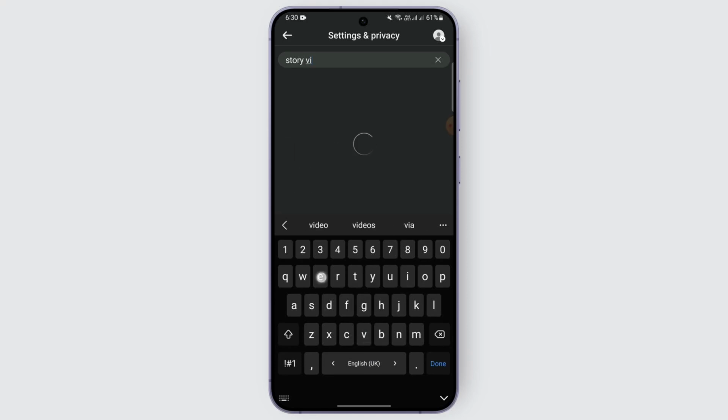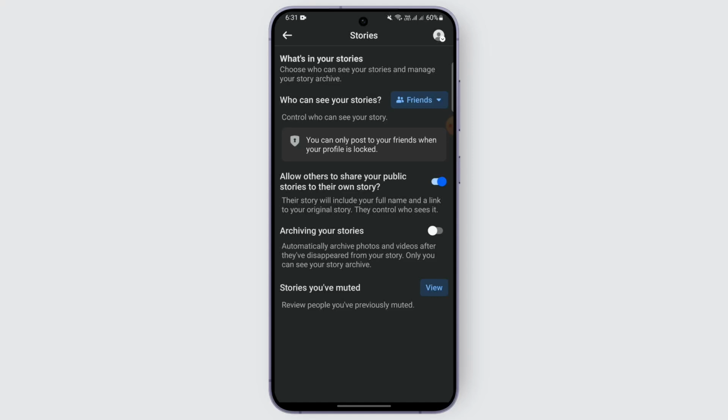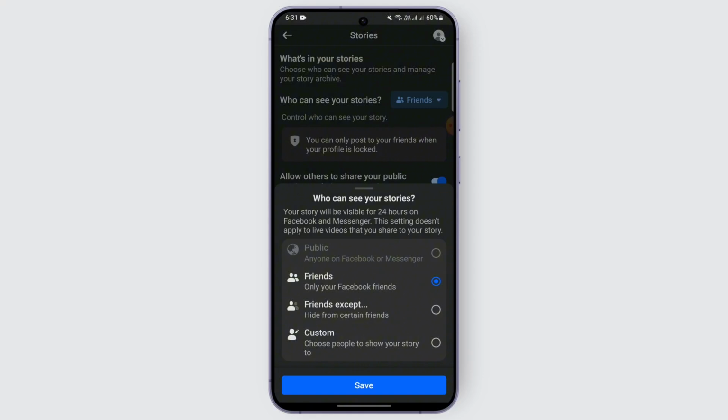Story view. You just need to type in story viewer, and here you can see the who can see your stories option here. So simply tap on that option, and here you'll be able to get an option with a drop down. Here just simply tap on here. By default it will be in public, but you may just set it accordingly.